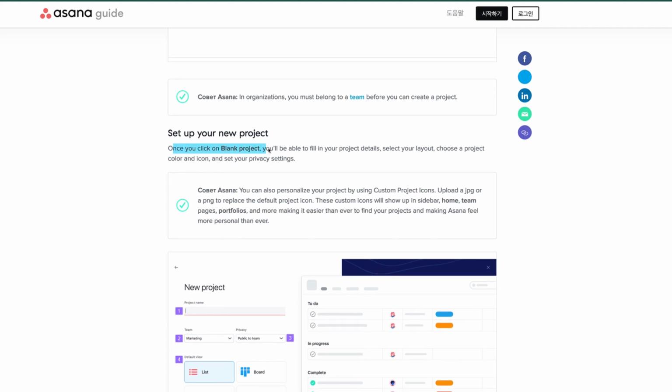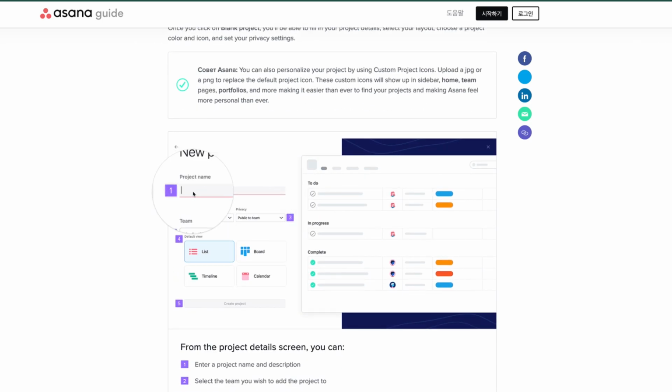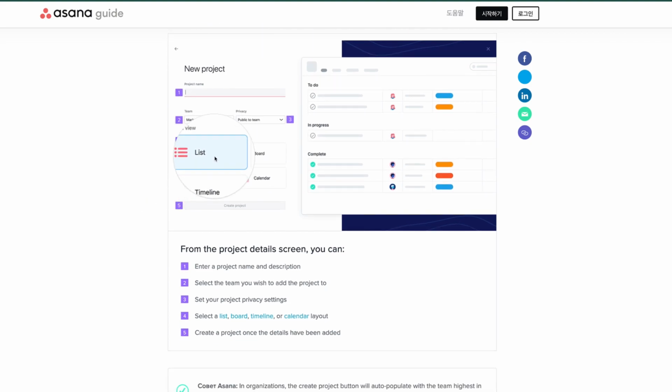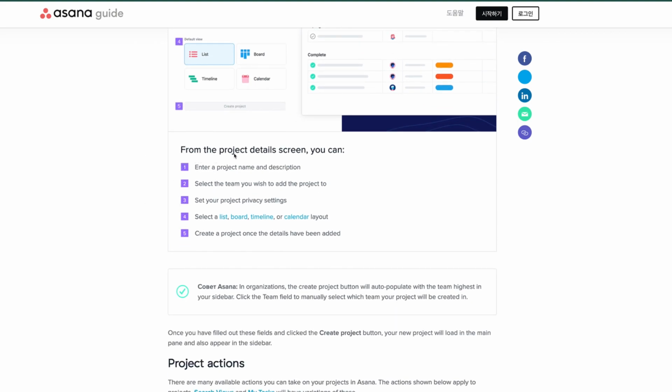Once you click on a blank project, you'll be able to fill in your project details, select your layout, choose a project color and icon, and set your privacy settings. So you can see project name, type in your project name, your team, privacy, public to the team. You can make it a list, a board, a calendar, or a timeline. So yeah, from the project details screen you can enter everything what I mentioned now.